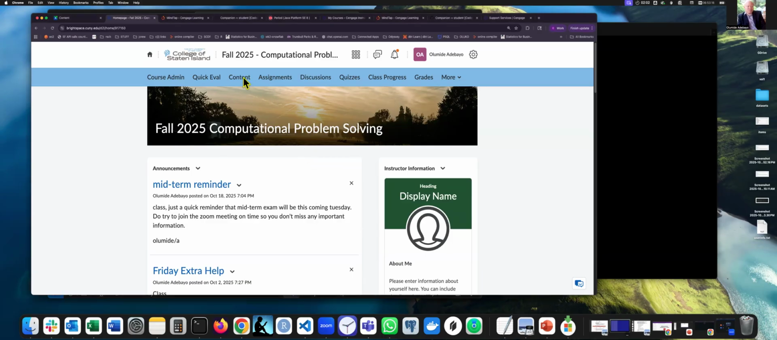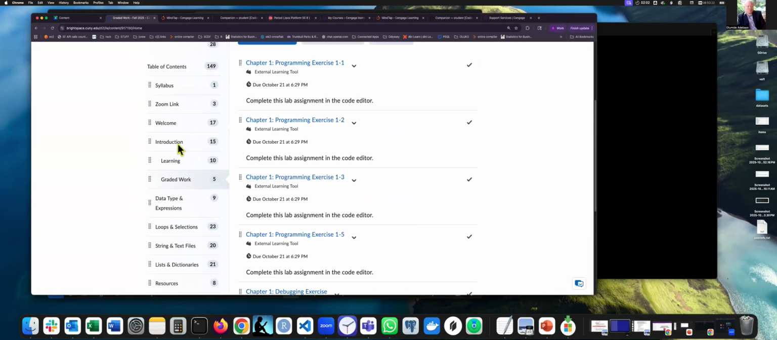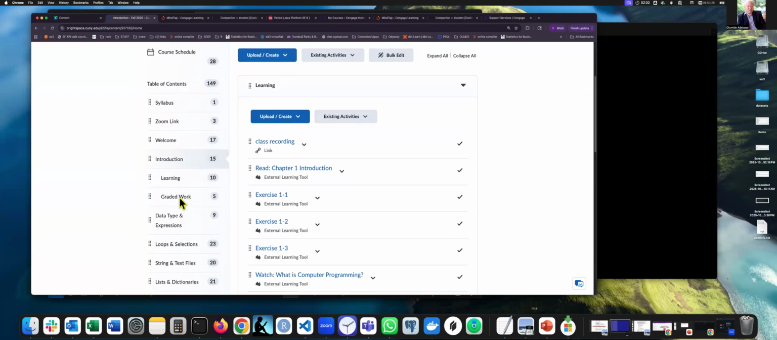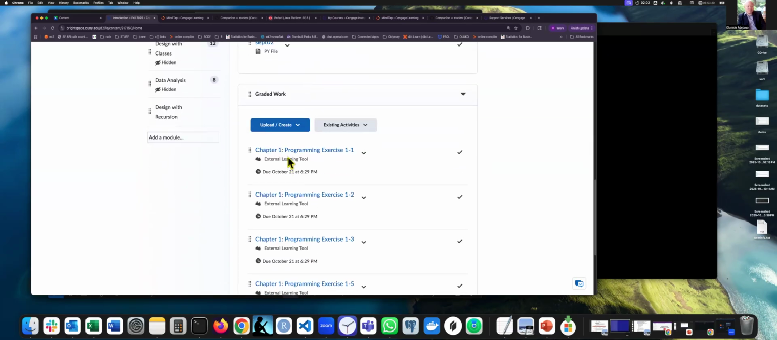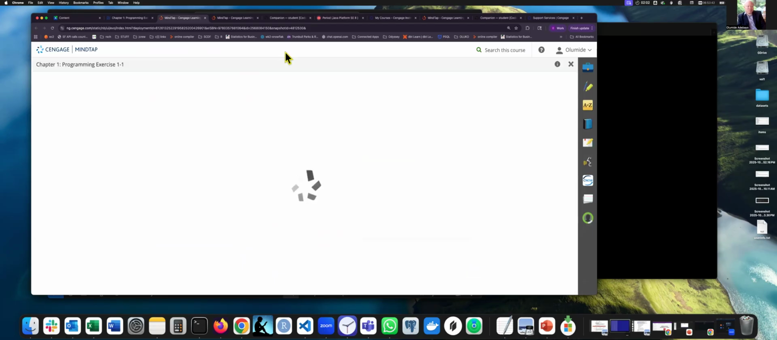But if you go to content, and under content, say you pick introduction, that's the first week. You can either click graded work here or come down here. So let's pick chapter 1, programming exercise 1-1. That's opening Cengage up for you now. That's where we are being redirected to.